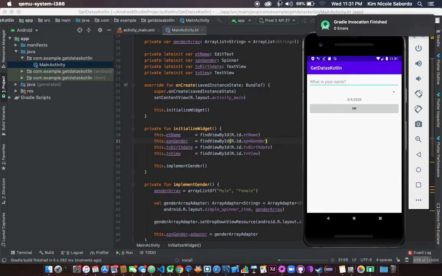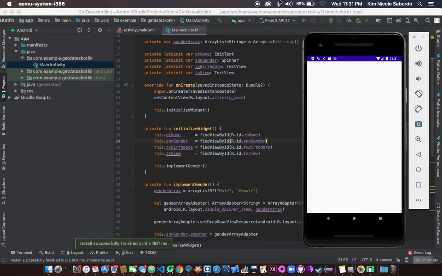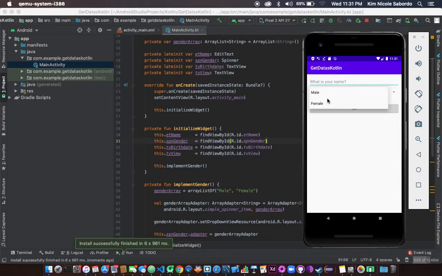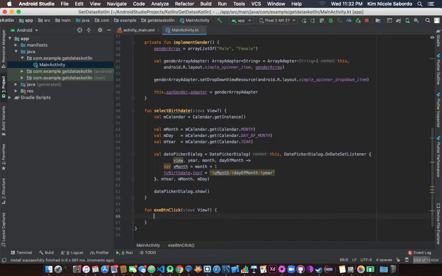Now our app is installing, and now it's successful. Now let's see what's going on. Now we already implemented our array inside the spinner, so we have two options now here. So for the final step, if we click the button, we will get all the selected data that we provided in our app. So to do that, on the button click method, let's get those values.